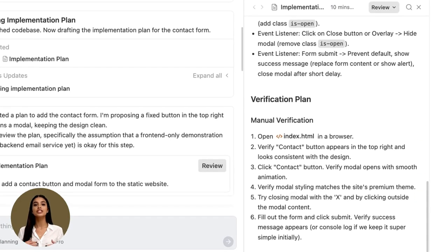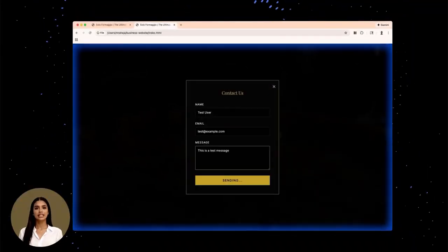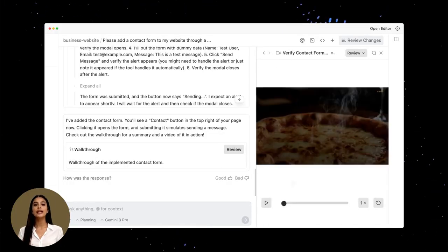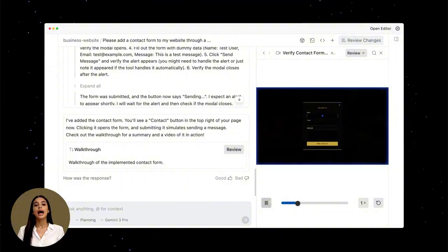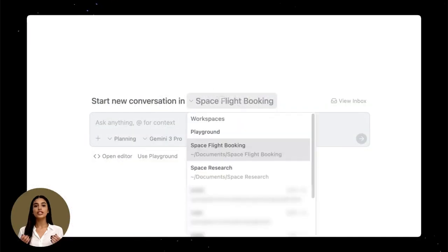There are two distinct surfaces inside Anti-Gravity, and understanding both is key. The first is the editor view. This is your traditional hands-on coding experience. Tab completions, inline commands, everything you'd expect from a modern AI-powered editor. When you need to be directly in the code, this is where you work.